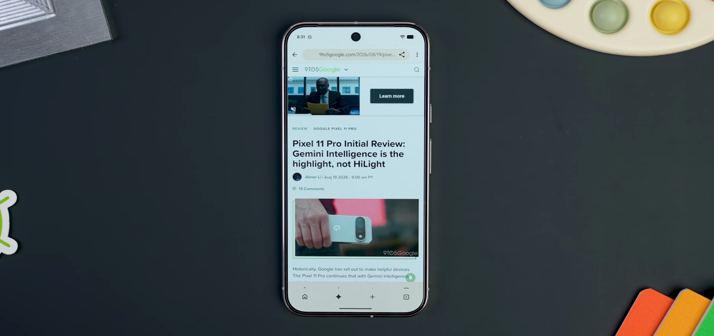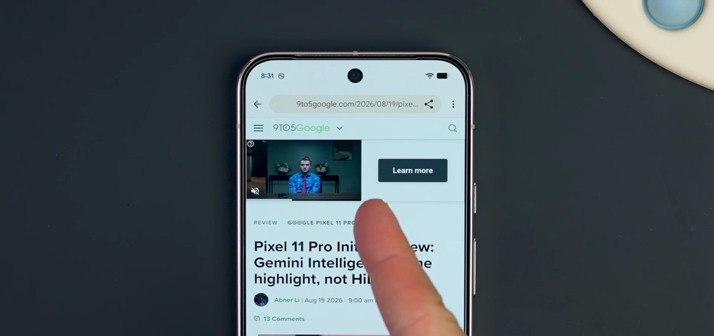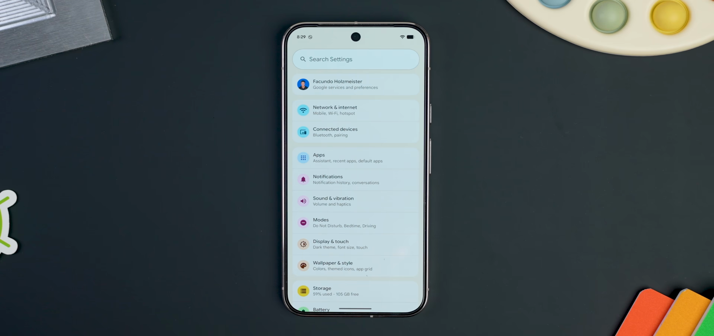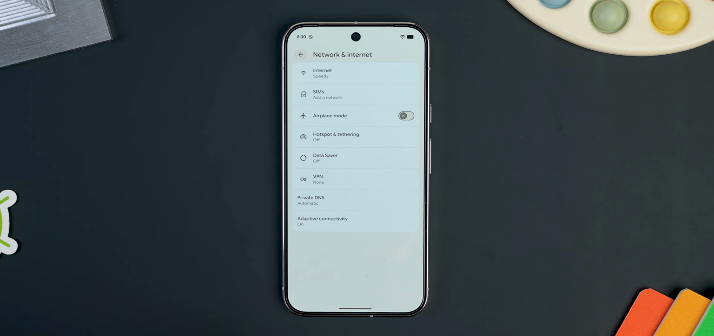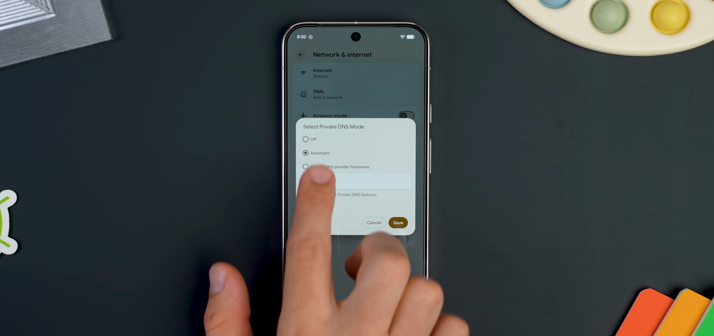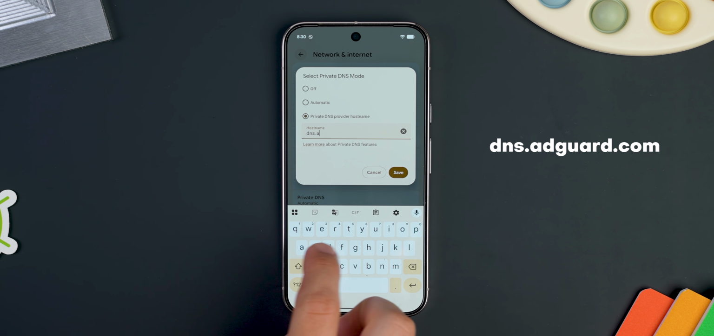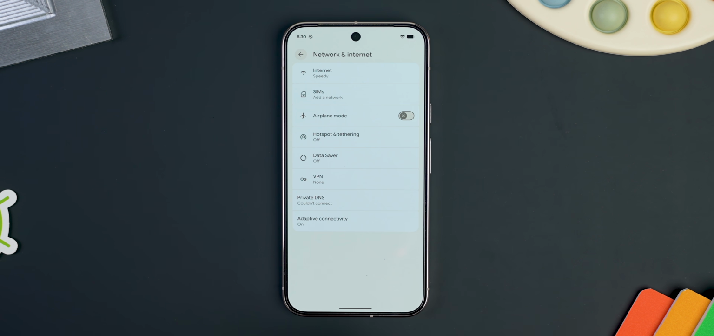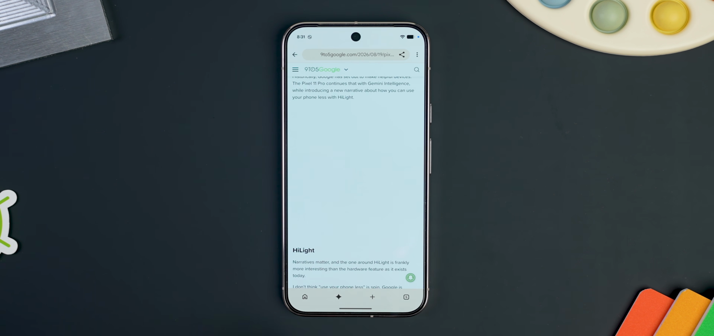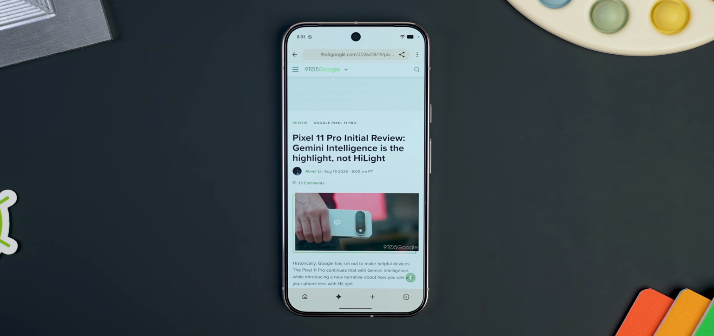And one last thing, let's quickly get rid of all the ads within apps or websites that you visit. So just go into the settings, network and internet, private DNS, choose private DNS provider hostname, and type in dns.adguard.com. Once you do that, hit save, and just like that, most ads across websites and apps that you use are going to be gone.